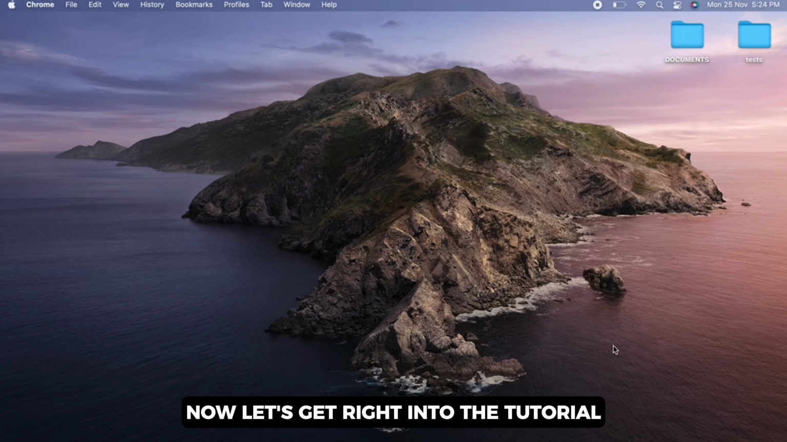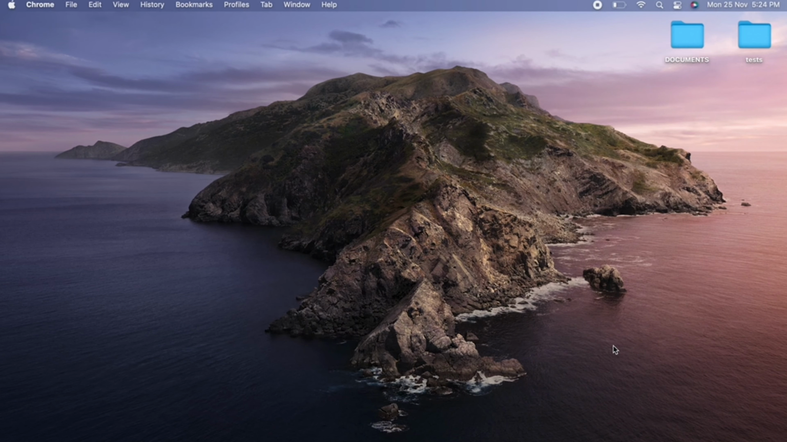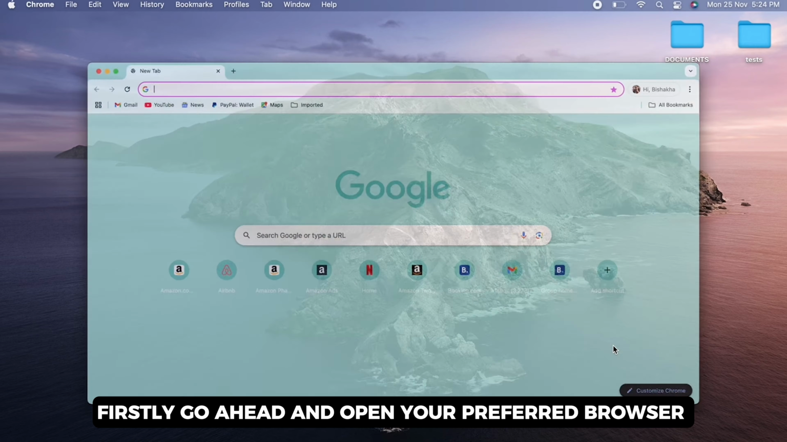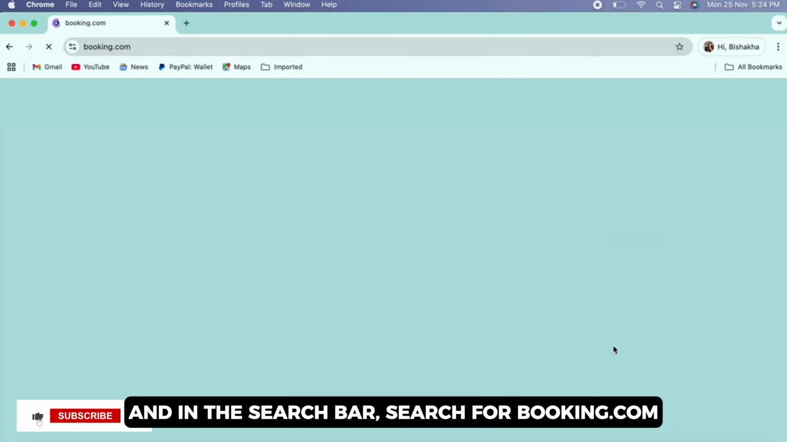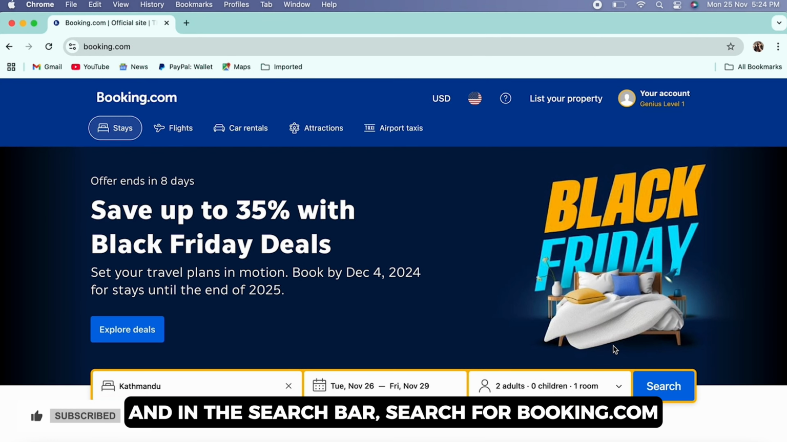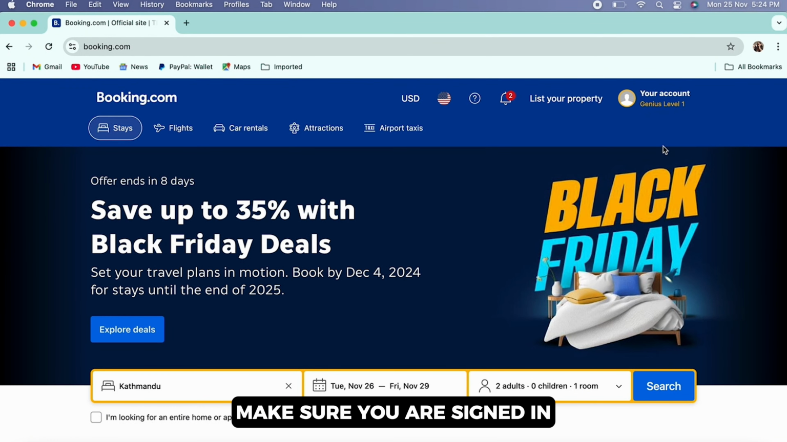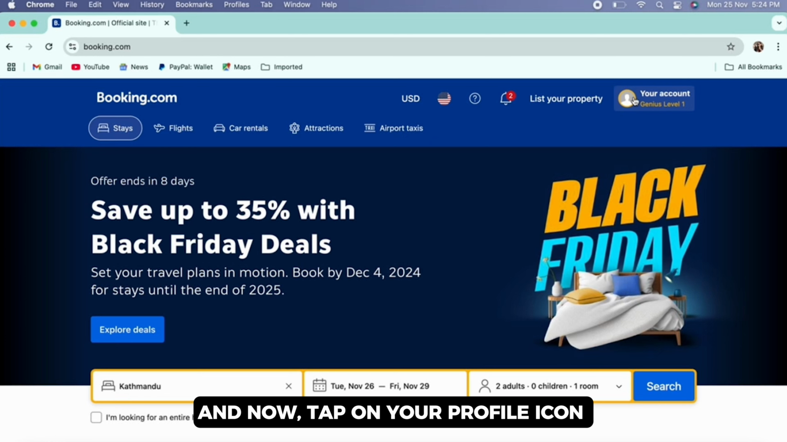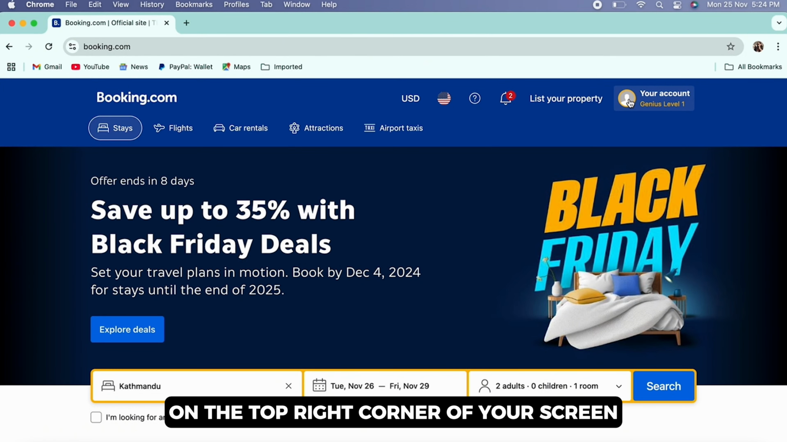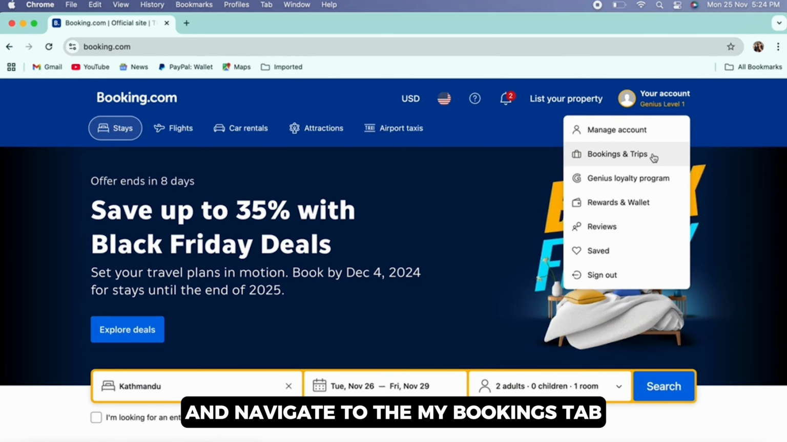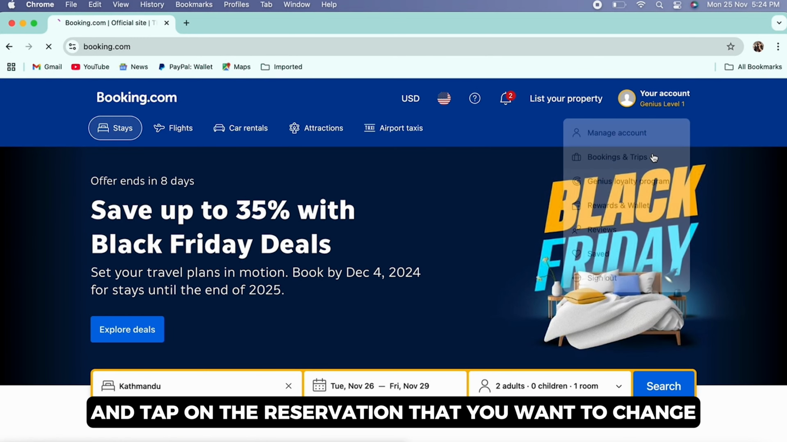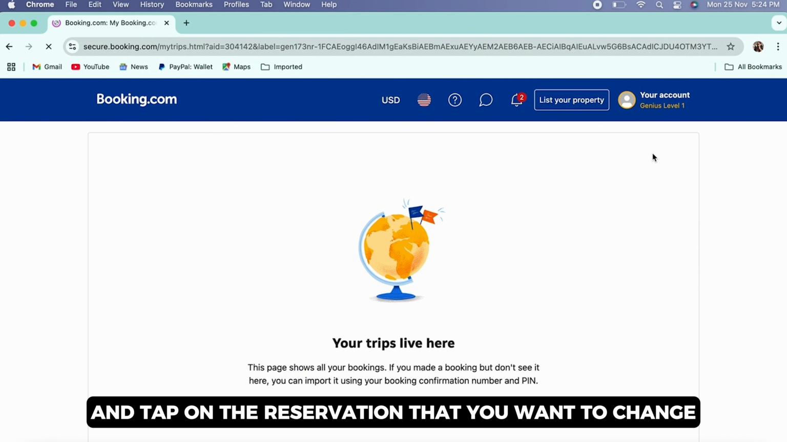Now let's get right into the tutorial. Firstly, go ahead and open your preferred browser and in the search bar search for booking.com. Make sure you are signed in and now tap on your profile icon on the top right corner of your screen and navigate to the My Bookings tab and tap on the reservation that you want to change.